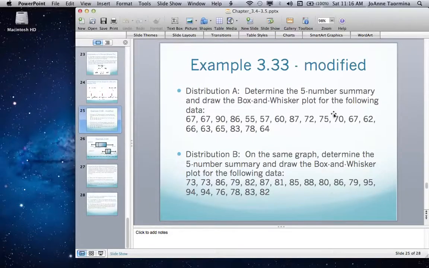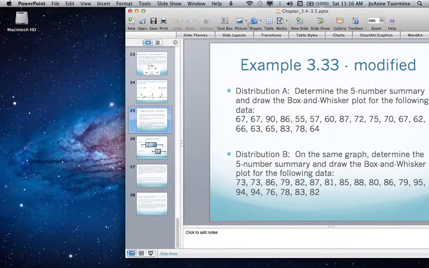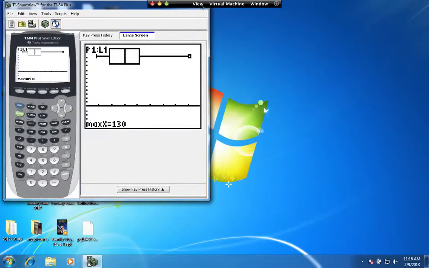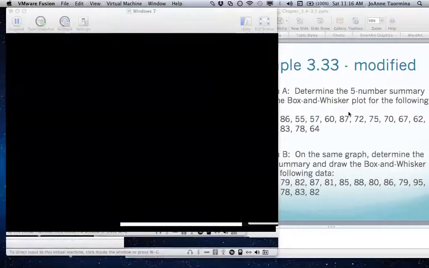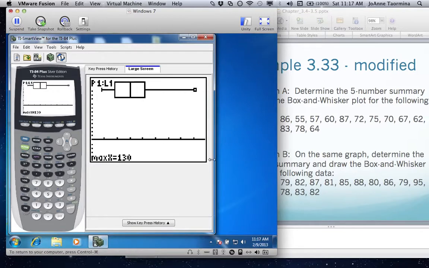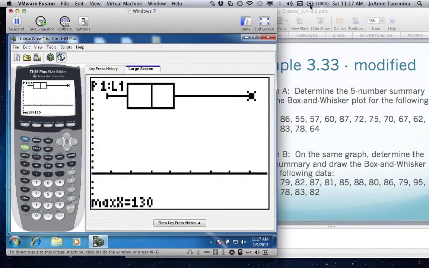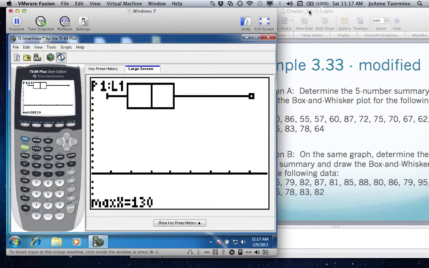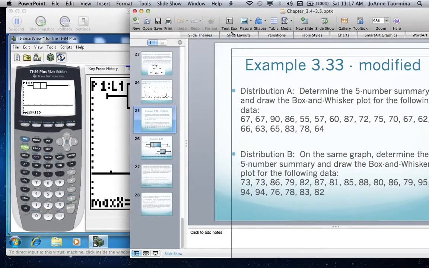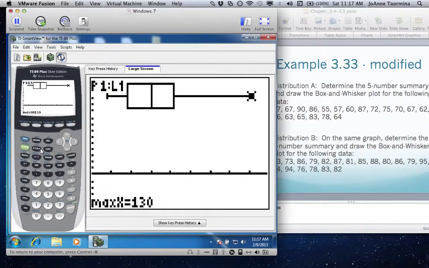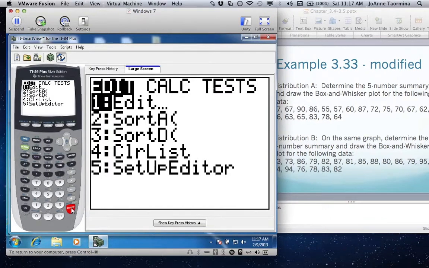And these are going to go into two different calculator lists, but they're going to appear simultaneously on the same graph. So let me demonstrate. Okay, so take a minute and put your data in lists. You can use any list you want. I'm going to use L1 and L2. You're going to put one data set in L1, so stat, edit.